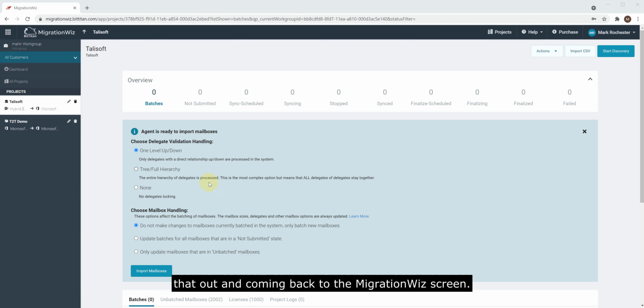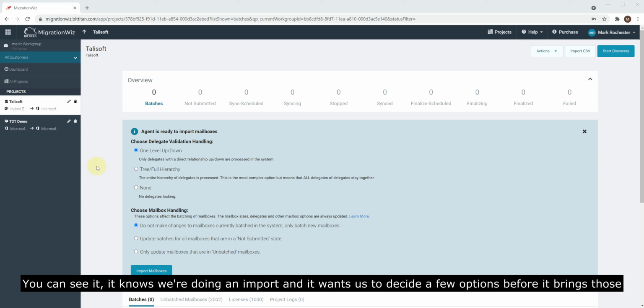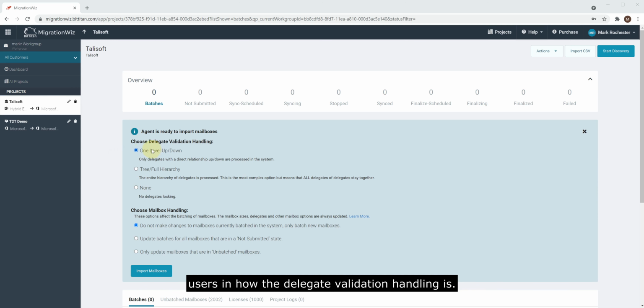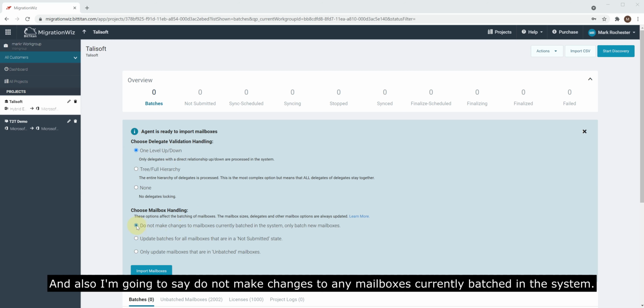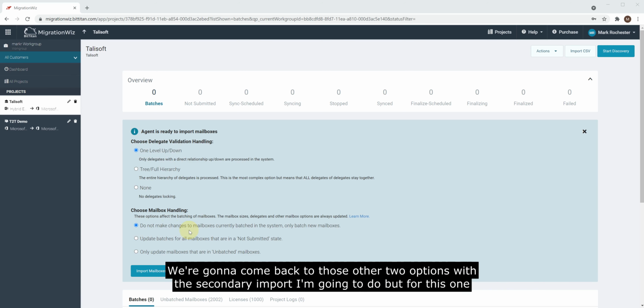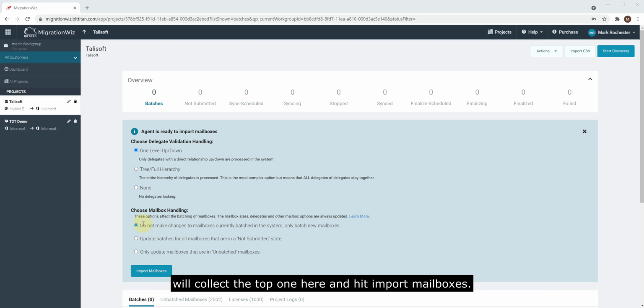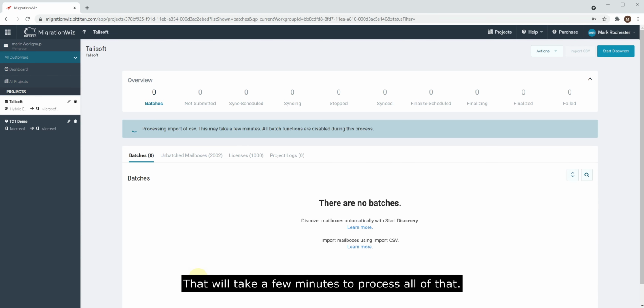And coming back to the migration screen, you can see it knows we're doing an import, and it wants us to decide a few options before it brings those users in. For the delegate validation handling, I'm going to say one level up and down here, and also I'm going to say do not make changes to any mailboxes currently batched in the system. We're going to come back to those other two options with the secondary import I'm going to do, but for this one we'll click the top one here and hit import mailboxes. That will take a few minutes to process all of that, so we'll take a look at that when it's done.